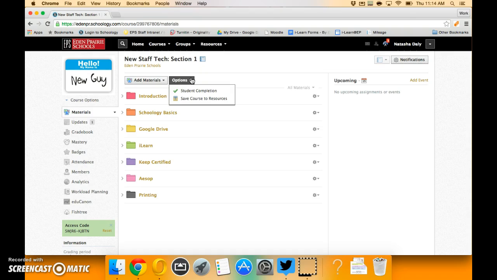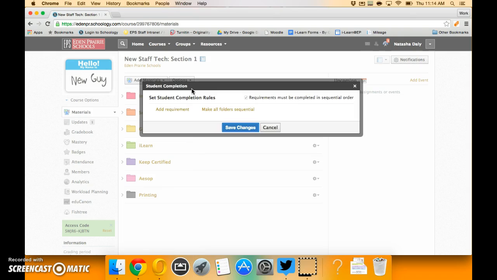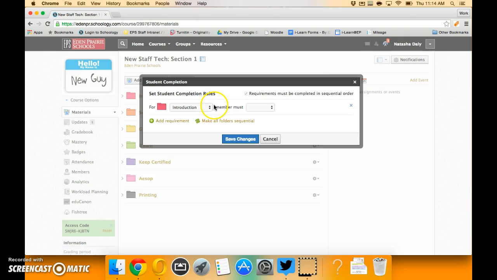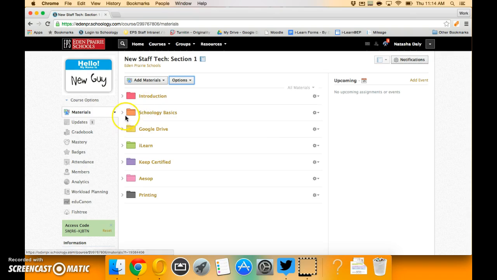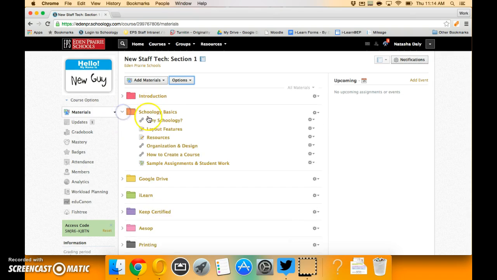Our next option over here is the option for student completion rules. What that allows us to do is require a student to complete one task before moving on to the next. I could set up student completion rules here, and I could say that a student must complete or view or do whatever with all of the contents of the introductory folder before they can move on to the Schoology Basics folder. I can also do that with content within a folder.